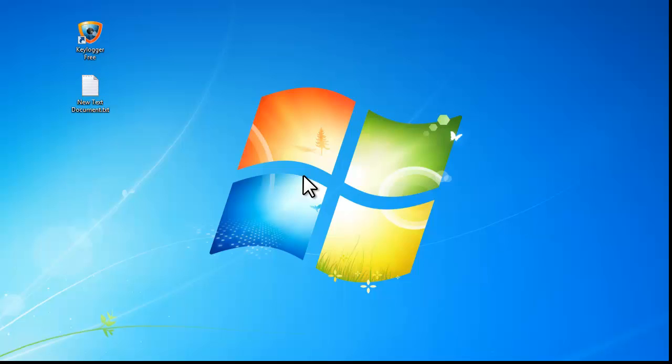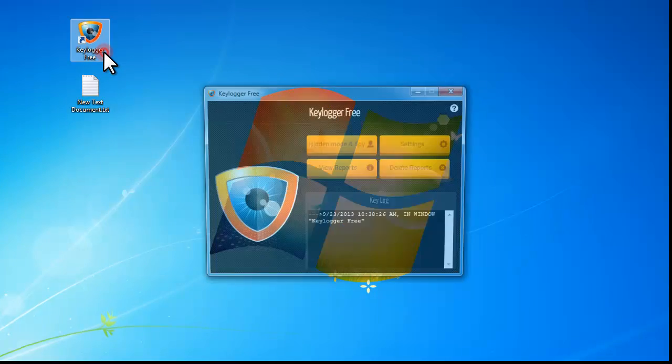Hi everyone, today I'm going to show you how to use Keylogger free. It is a tool to record all the keyboard activities. Okay, let's start the program.